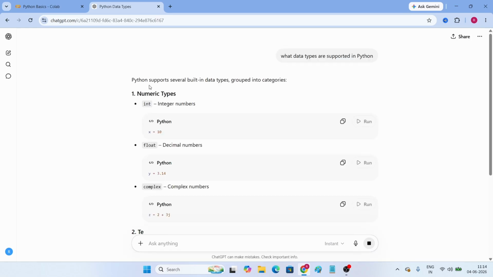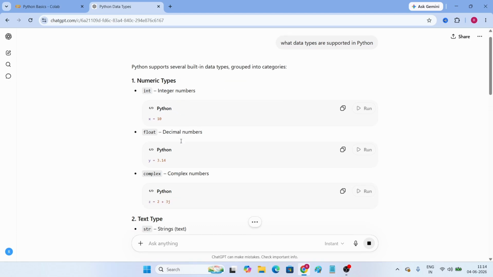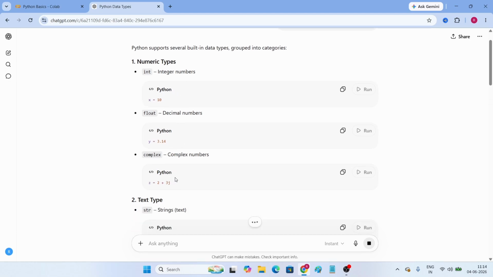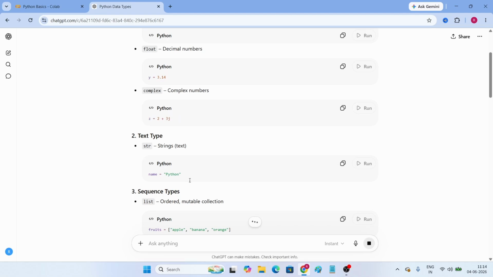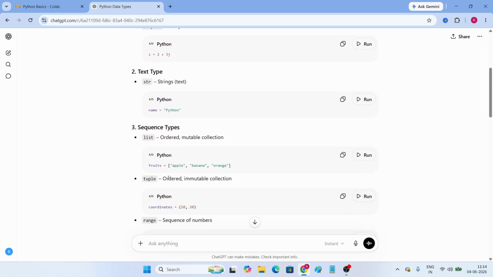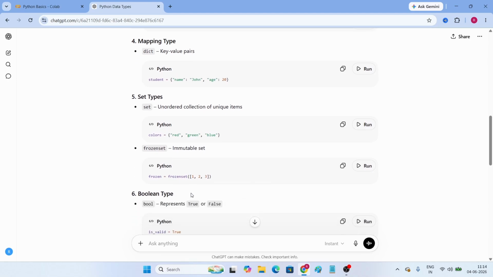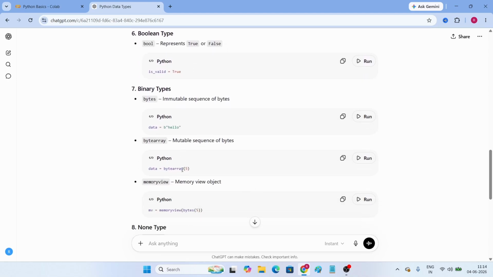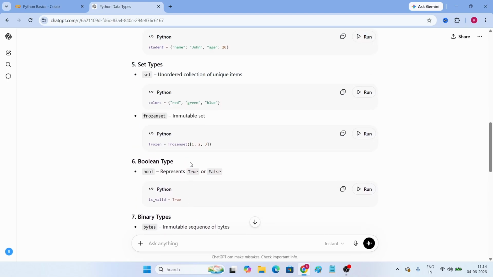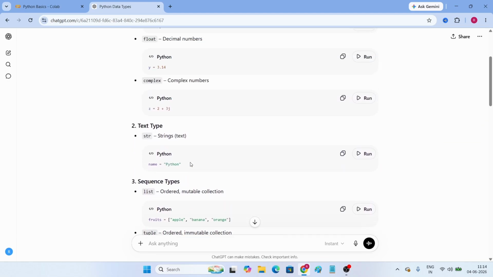See here. Python supports several built-in data types like integer. It supports float, complex type, text type that is string. It even supports list, tuple, range, dictionary, set, frozenset, and boolean type. These are the different data types supported in the Python programming language.